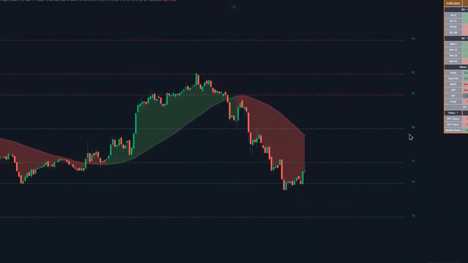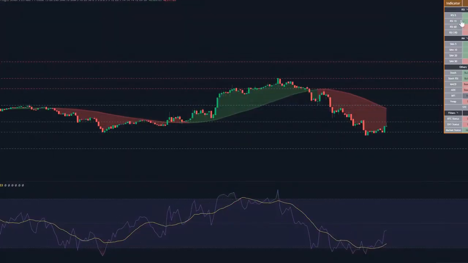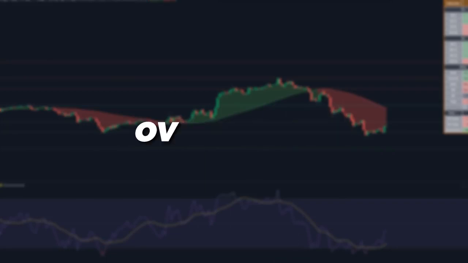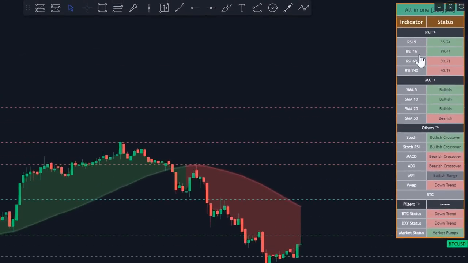Now, in order to use this indicator to trade, we need to understand how this dashboard, or table, actually works. To do that, let's go over all these indicators one by one. The RSI measures the magnitude of recent price changes to evaluate overbought and oversold conditions in the market. The multi-time frame aspect allows viewing of the RSI values over different periods of time simultaneously.